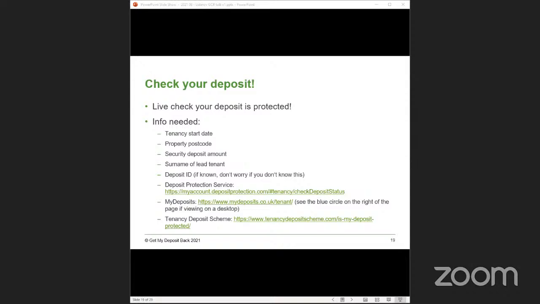So hopefully your deposit is protected. The other thing to check now is whether you have received all of the prescribed information. You can easily check this by looking back over any paperwork you received when you agreed to the tenancy. Basically, if you check your emails, the information should be there.